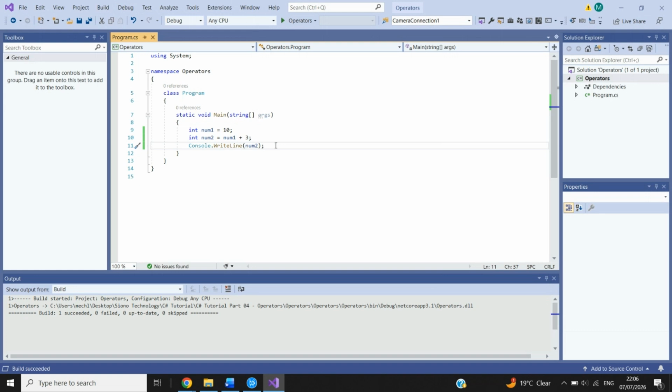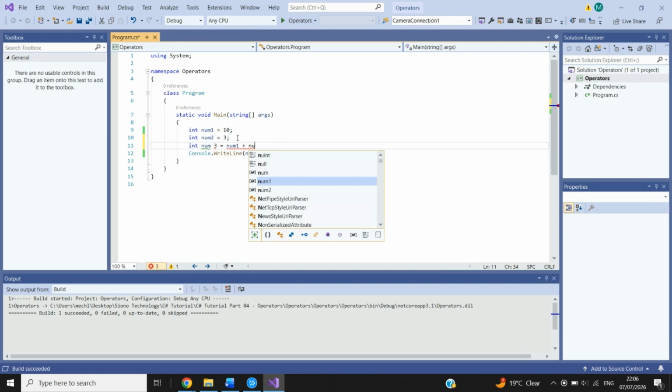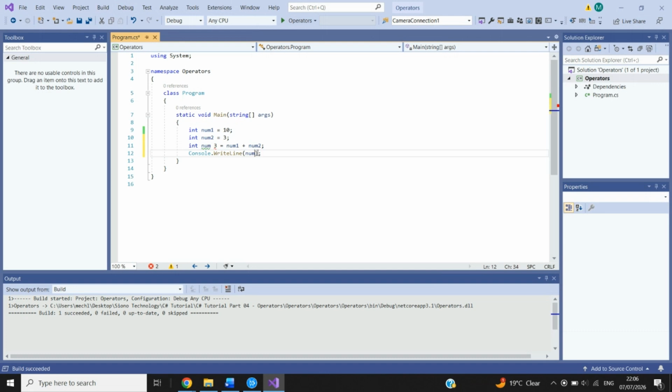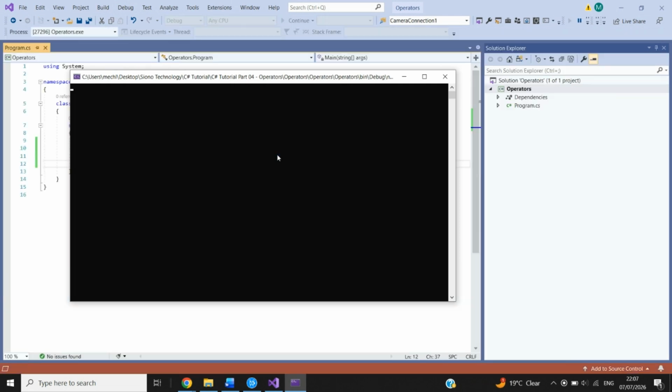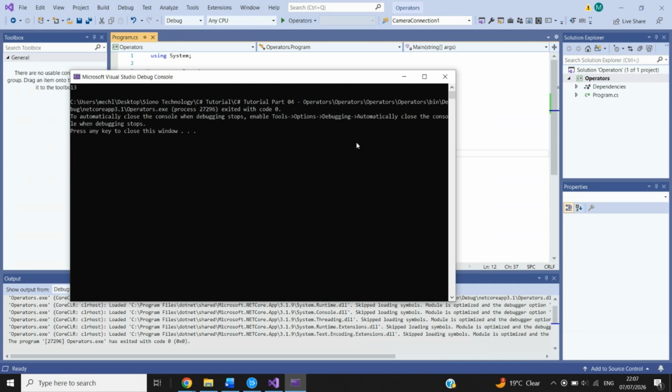It is also possible to add two variables together. If we change num2 to have a value of 3 and declare another integer value called num3, we are going to say that num3 equals num1 plus num2. We can then change our WriteLine command to display the value of num3. Let's run the program and see. The number 13 is displayed, which is what we expect to see.